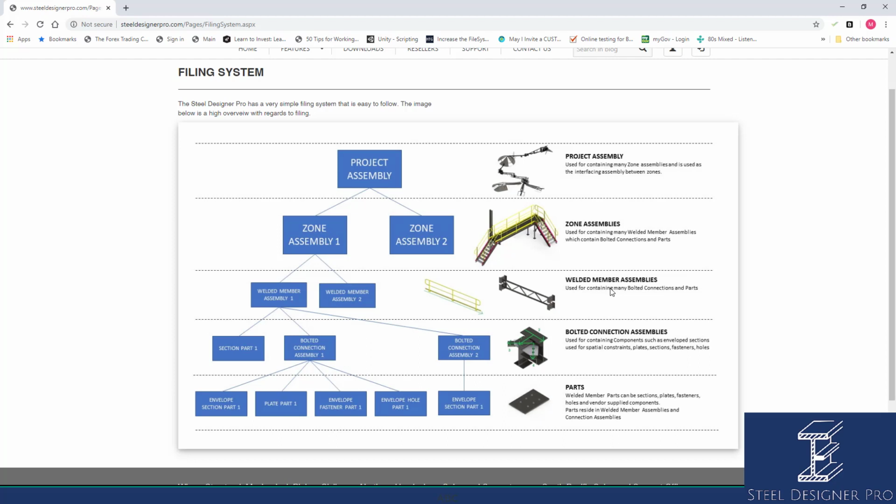So the zone assemblies are basically where all of our welded member assemblies are inserted. We do not insert welded members into the project level assembly. They go into the zone assembly, and that's where they go, and that's where they stay, and that's where they reside. Inside of our welded member assemblies, we can contain sections, plates, and vendor items.